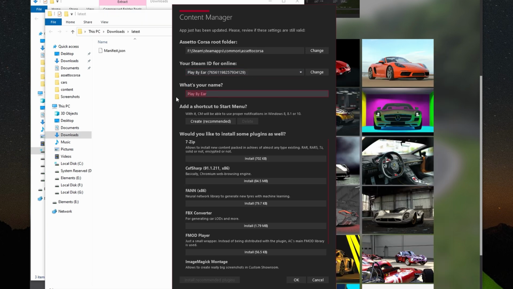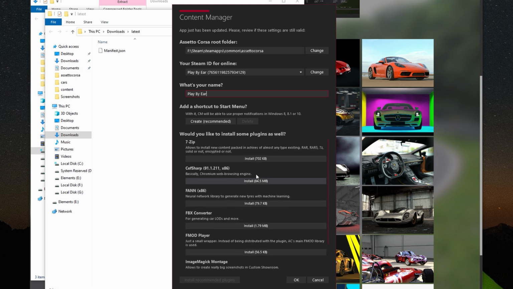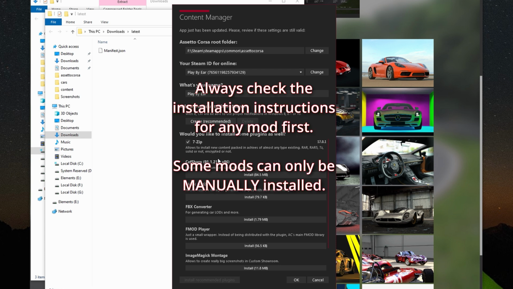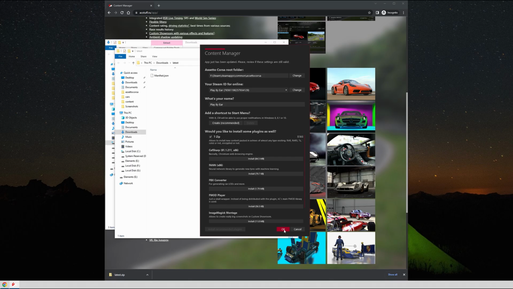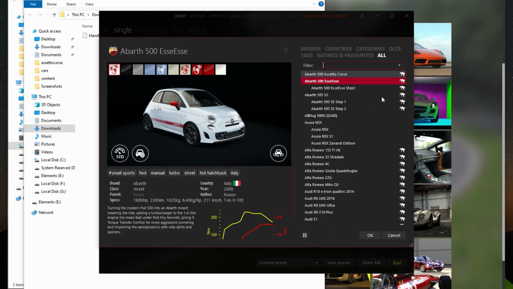Back to our Content Manager window, and you should see your Steam ID automatically filled in, which Content Manager uses for online races. Key in the name that you want other people to see, don't leave it on the default name, and below that you'll see a bunch of plugins that you can choose to install. A number of mods actually use 7-zip, so I'd recommend to go ahead and install that plugin, which will allow you to drag and drop any 7-zip archive into Content Manager, and Content Manager should automatically extract and install the mod for you. Click OK, and that brings you to your new Assetto Corsa launcher window.